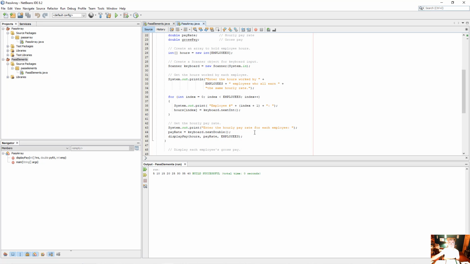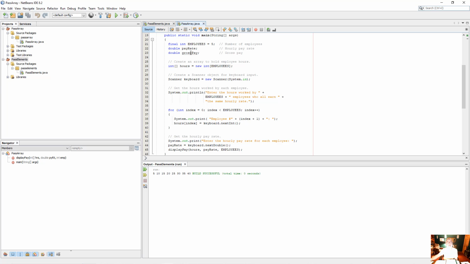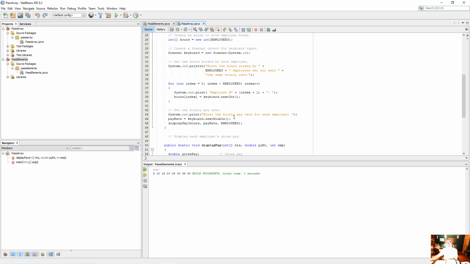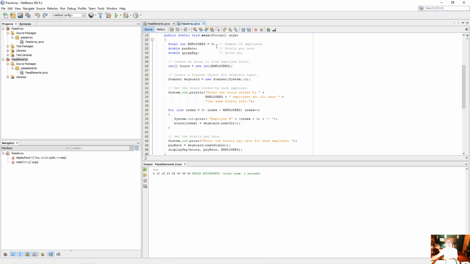And then I'm going to enter the hourly pay rate for each employee. Now, they all get paid the same hourly pay rate. And so whatever I make the pay rate is, I'm going to set the pay rate. And then I'm going to say display the pay. I'm going to pass the hours, which is an array, the pay rate, which is a double, and the number of employees, which is a constant at 5.